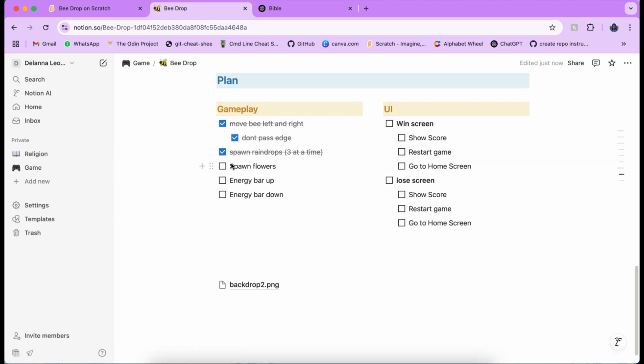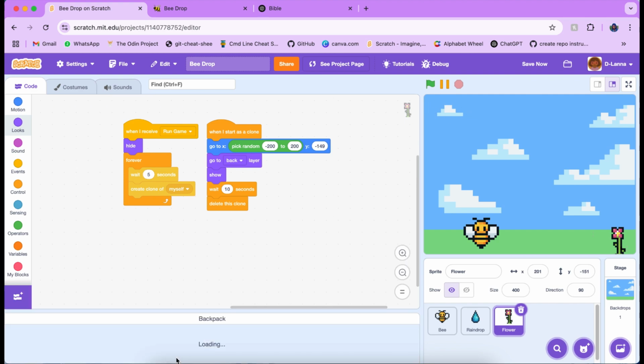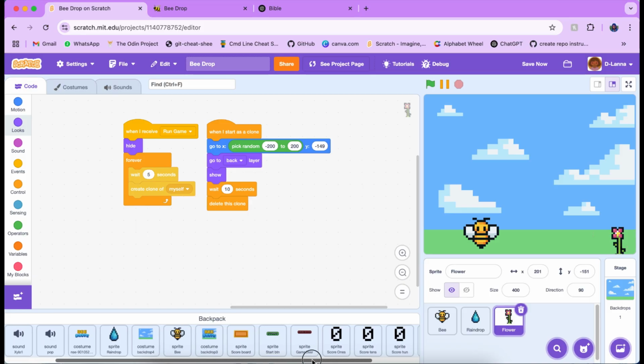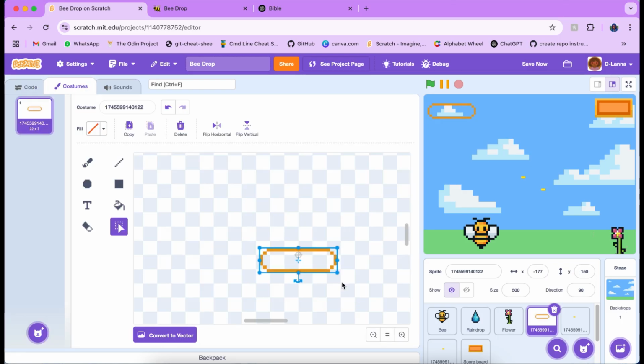What's next? I've spawned the flowers. Energy bar. Now I need the energy bar because when the bee goes onto the flower, it needs to increase the energy bar. Do I have the energy bar here with me? Is the energy bar in the room with us? It's not. I need to go get that. Be right back. Quick voiceover time.